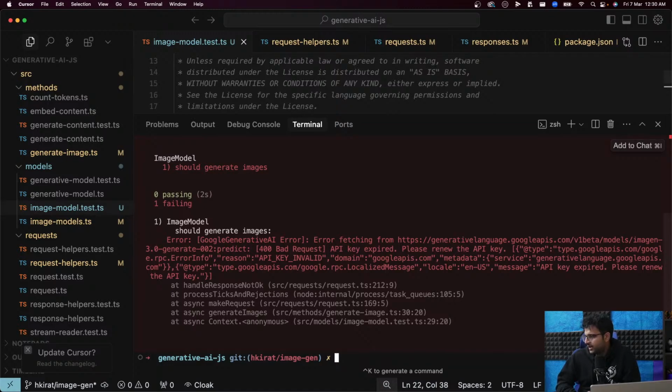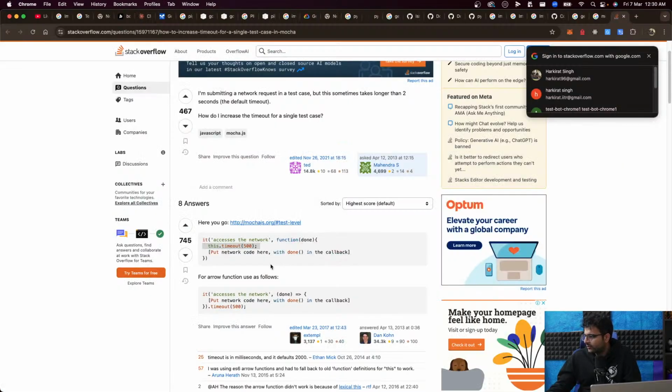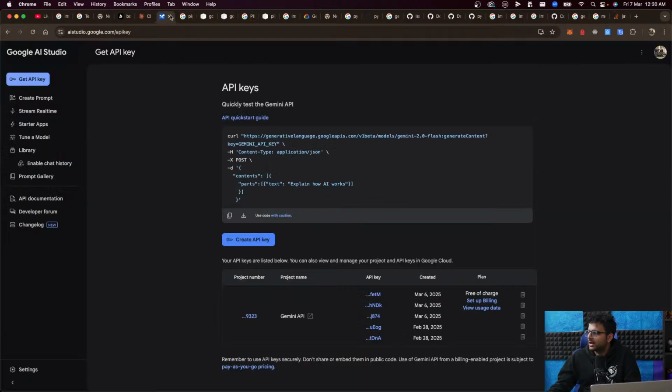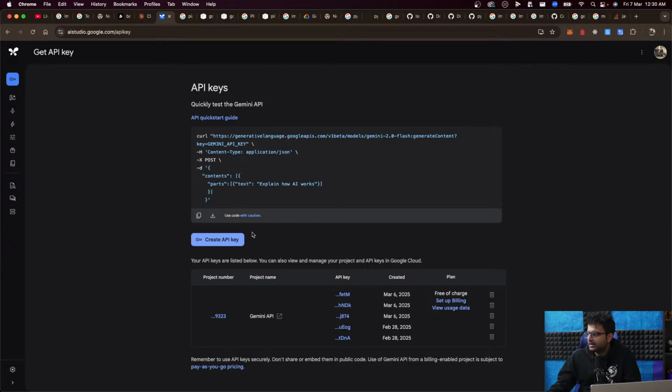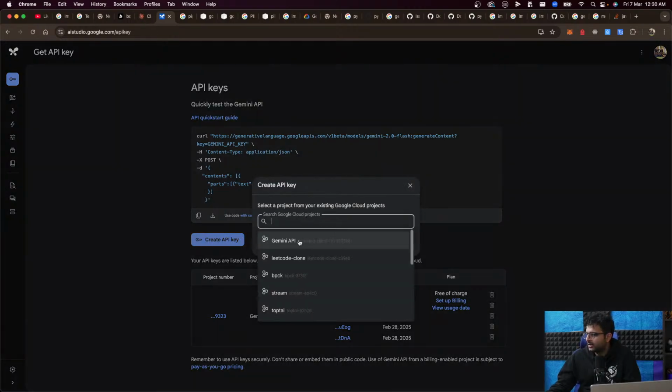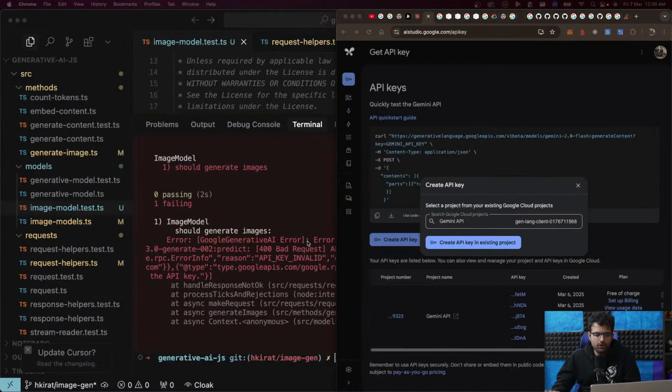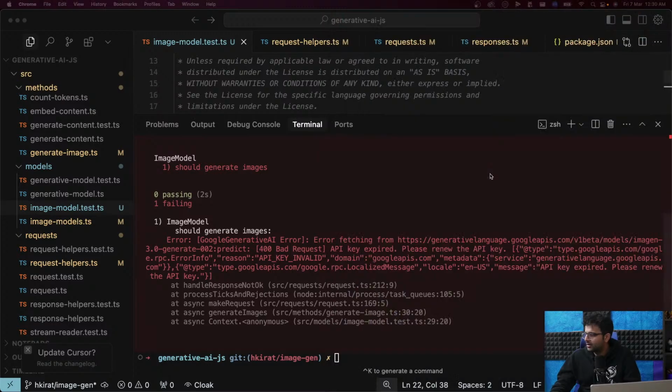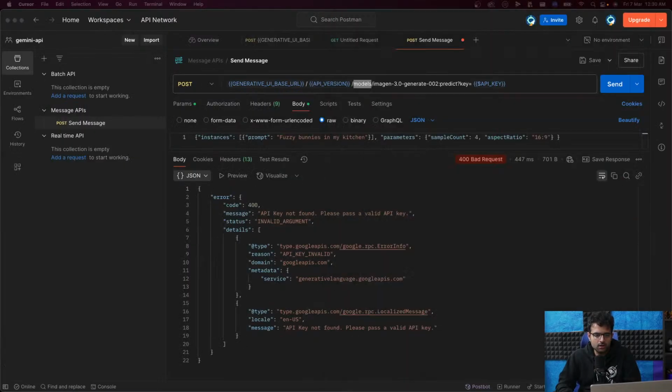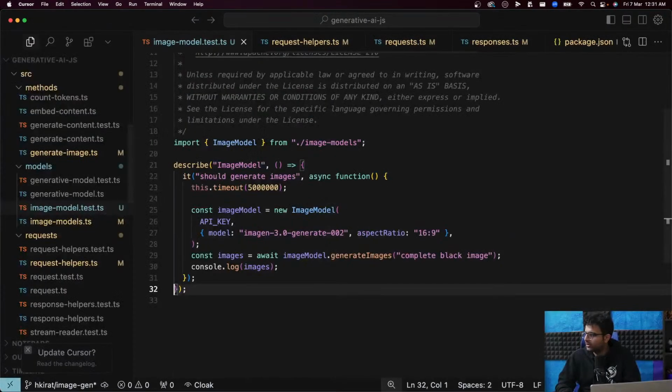Error fetching from here. API key expired. Could have sworn I just created a new API key, but maybe I didn't. Get API key, create API key in the project, Gemini API, put it on the right. API key generated, copy it. Oh, sorry, wrong one. Create API key, copy, open Cursor, put Cursor on the right, paste the API key and hope for the best.